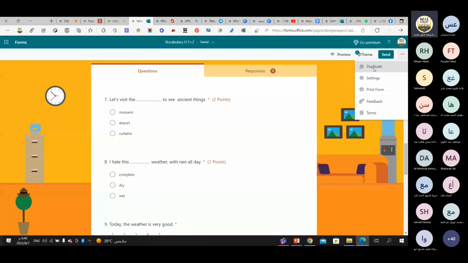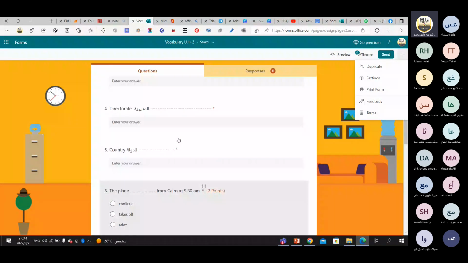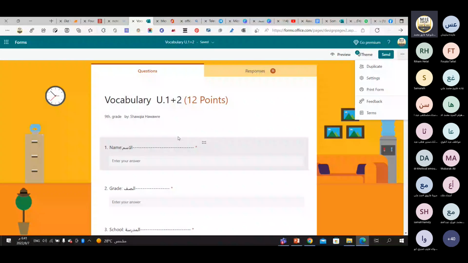I press here duplicate. It means I can make another new copy in order not to let others change my original one, or omit things, or make some mistakes in it. And when it appears, created by Shawqia Hawawre, for example, and it has a lot of mistakes, others say, oh my God, Miss Shawqia has made a lot of mistakes in this form. Why? She is a good trainer. She is a good teacher. Why did she do so? Okay, so you can duplicate it.